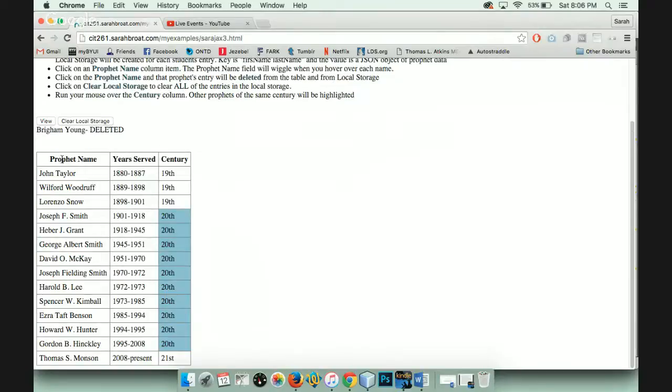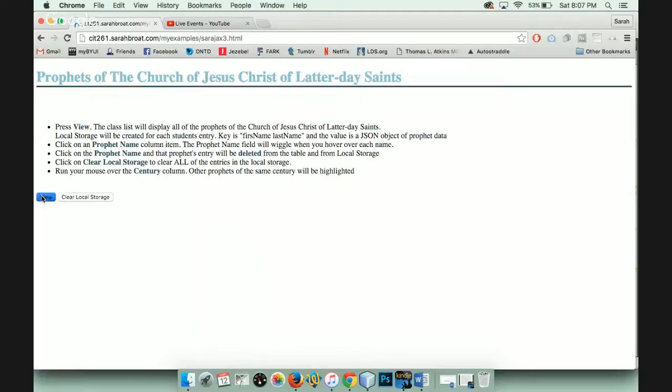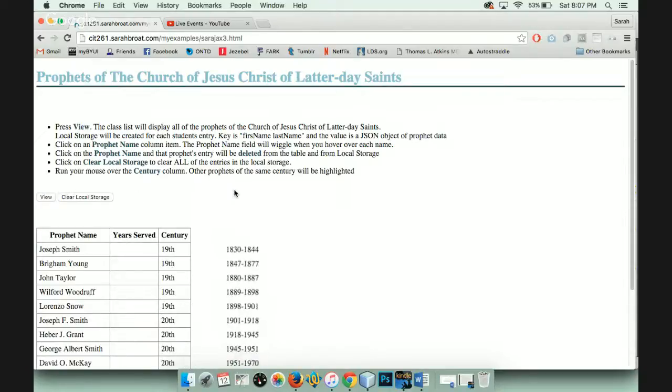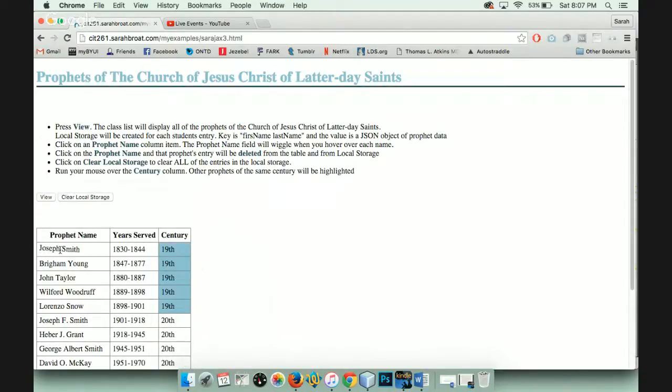Brigham Young, deleted. And if I want to undo that, because that's been sent to local storage, it hasn't truly been deleted, I can clear local storage, and the local storage is now empty. I can reload the page and repopulate the list. That'll swing back in there, and you can see Joseph and Brigham are back where they belong. So let's take a look at the code.